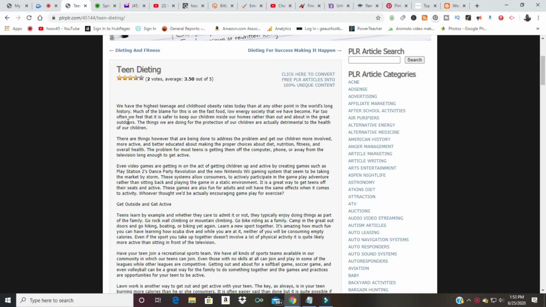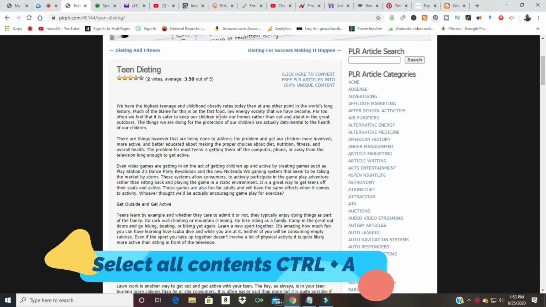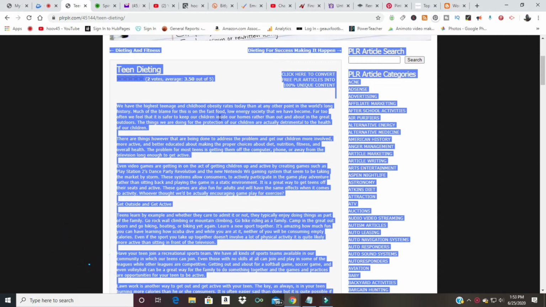If you wanted to highlight everything on a page, you could click your mouse and drag across it like that. Or if you wanted everything on this page, instead of clicking your mouse, you can hit Control plus A and everything on the page will be highlighted. Control A to highlight everything on a page.